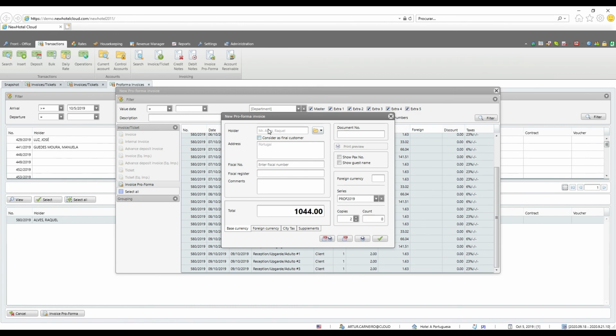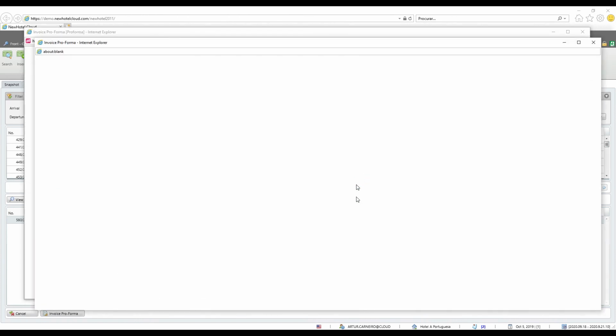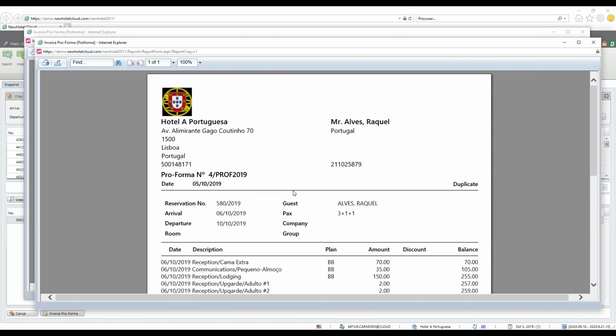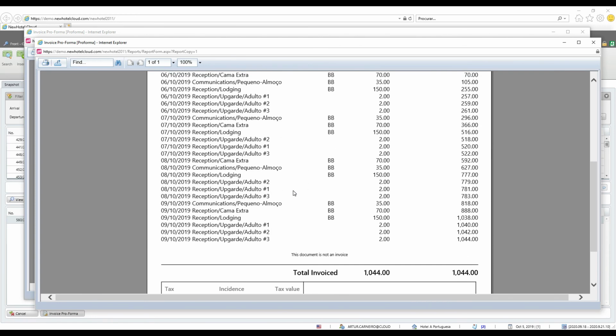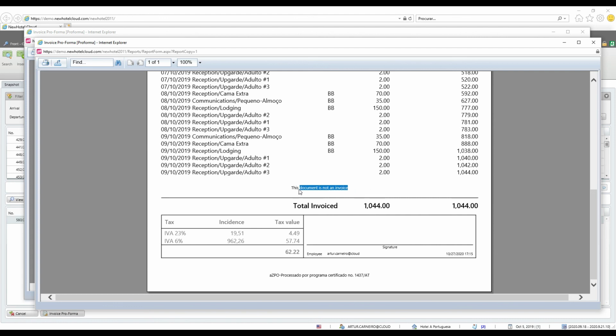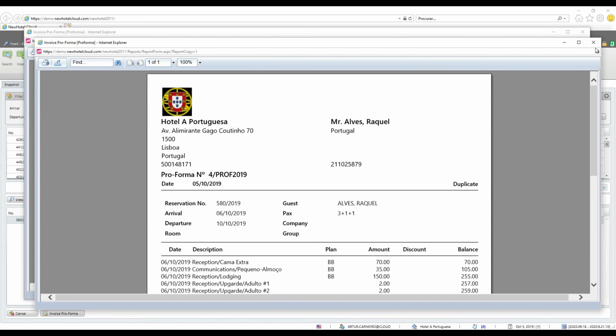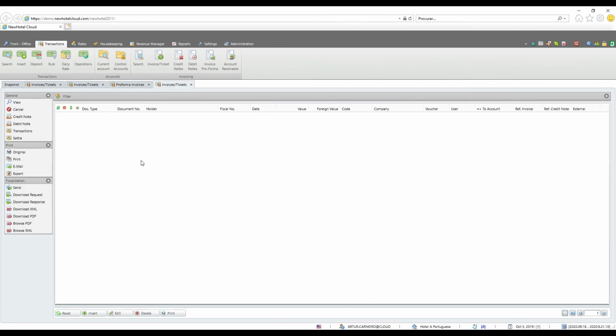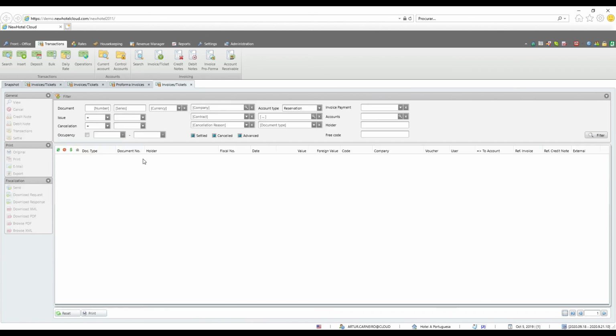We choose the holder. By default, it chooses the reservation holder. Choose a fiscal number and print the invoice. So this is a good way to have an invoice, but it does not have any physical value. It warns here this document is not an invoice, and it can be stored and looked for here on search, and you can have a tracking of all your budgets. It's one way to use this pro-forma invoice.